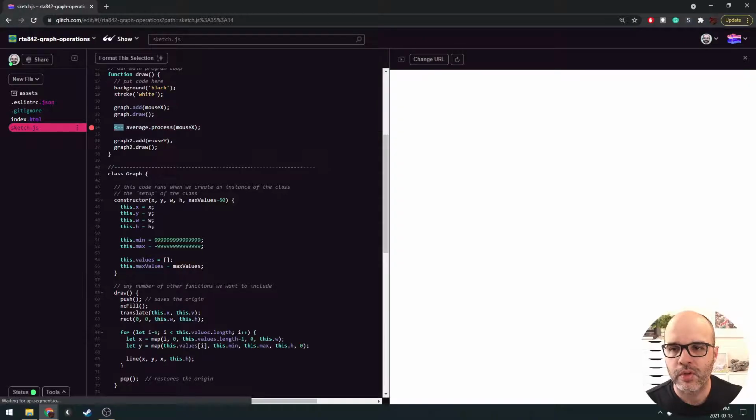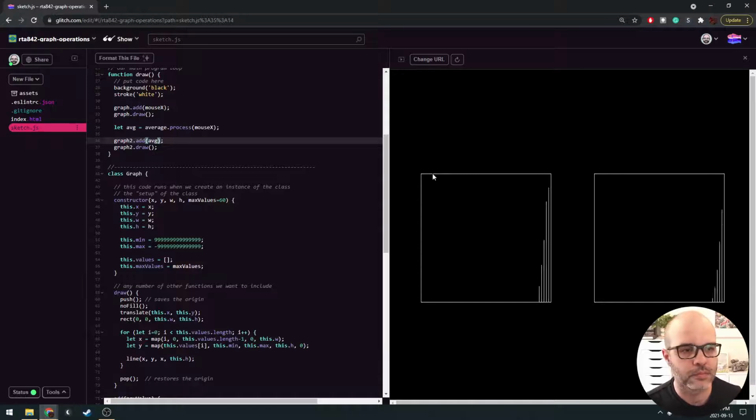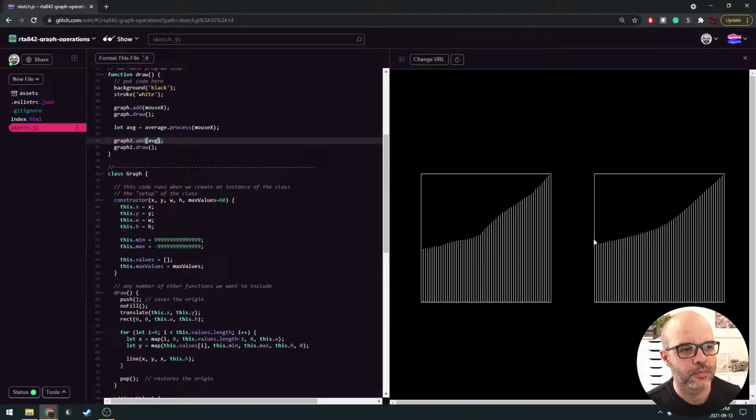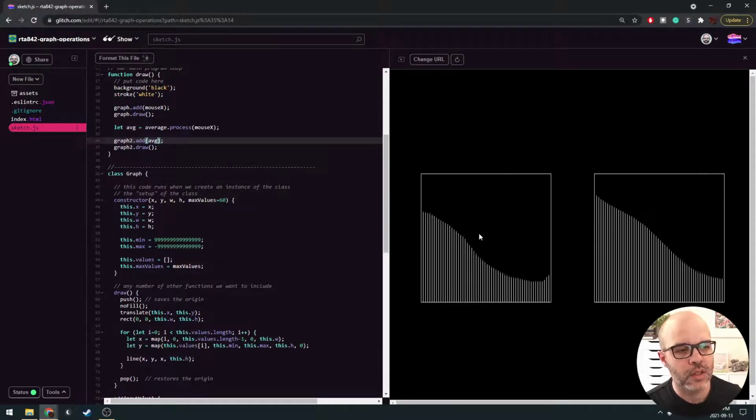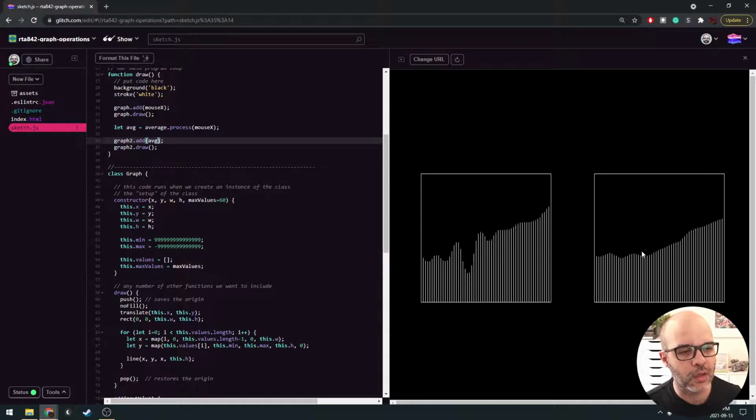This actually outputs a value. We could store it into a variable, and then we could use that to add to graph 2. So now it looks like they're the same, but you can see that graph 2 is actually a lot smoother.